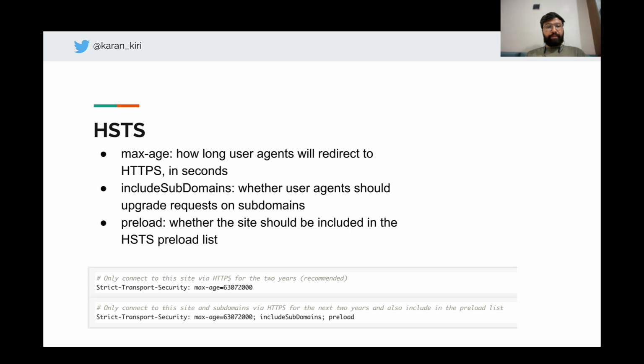So HSTS has a few options. You can see here max-age is how long users would be redirected to HTTPS. includeSubDomains is whether you want to upgrade all the subdomains of that particular domain to HTTPS as well or not. And preload is for if you want your site to be included in the preload list.